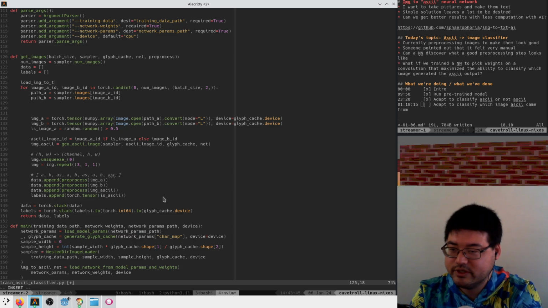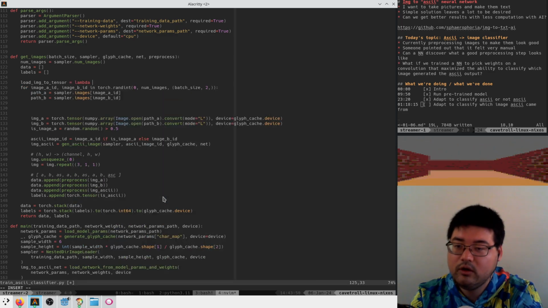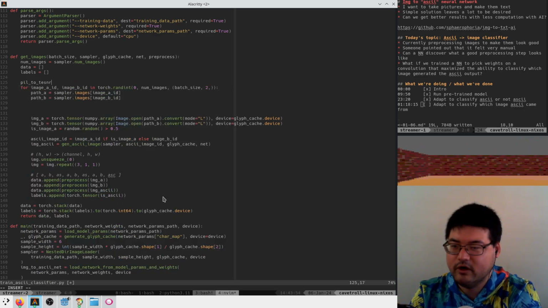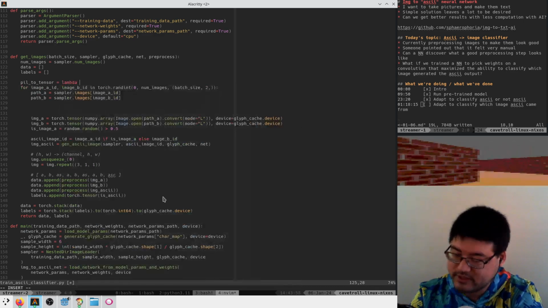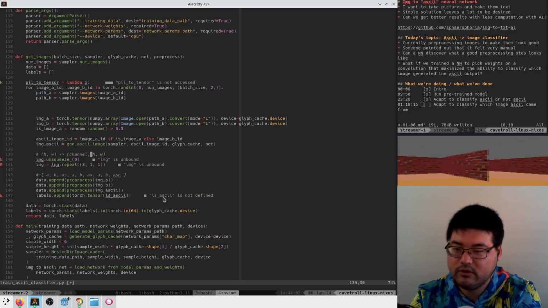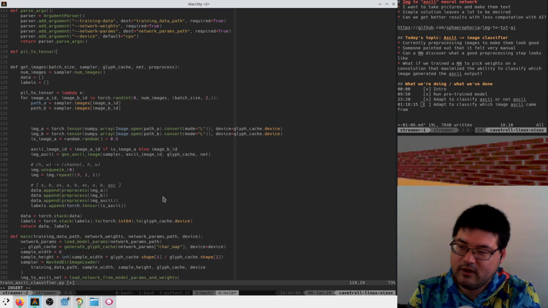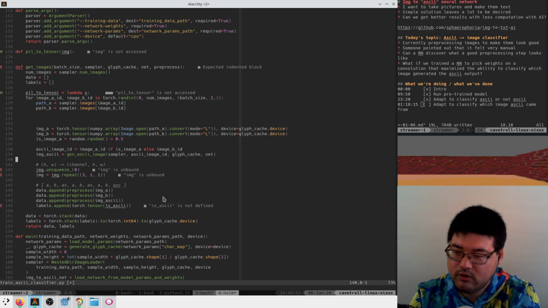Load image to tensor takes in a, or we'll just call it PIL to tensor. Which is a lambda that takes in a PIL image and just runs this, except it's 2 operations, so we can't make it a lambda. So we'll just say def PIL to tensor like this. Image, and it's just this.